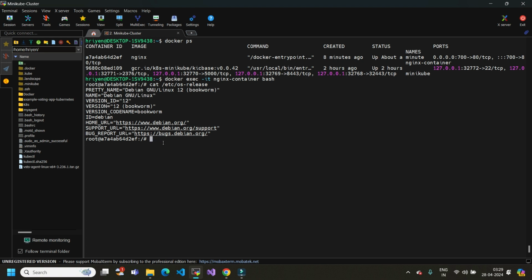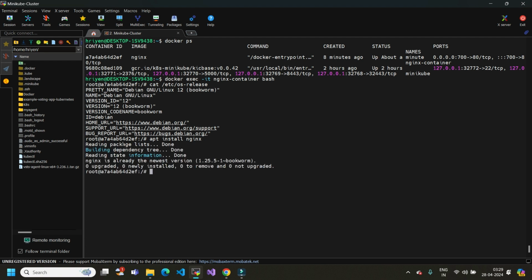If you also want to install some tools, like Nginx or anything, you can install them. For example, apt install nginx. Maybe we have already installed it, but you can still try. As you can see, it shows already installed, so it is there, and we can run any commands. Fine, let me exit from here. Right now I'm back to my system.